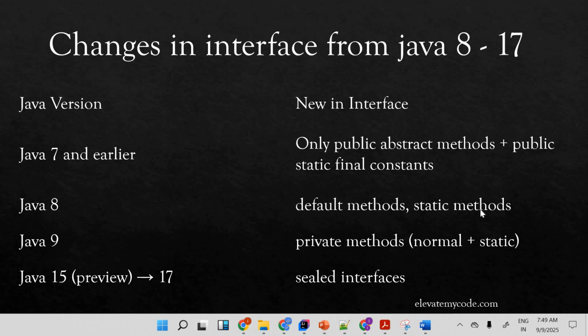So these are the different changes from Java 8 to Java 17 in interfaces. In Java 8, they added default and static methods. In Java 9, they added private methods, which could be normal or static. And Java 15, that is a preview, which is stable in Java 17, added the sealed interface. So that is everything added to interfaces in Java. Next, we are going to look at what sealed interfaces are.